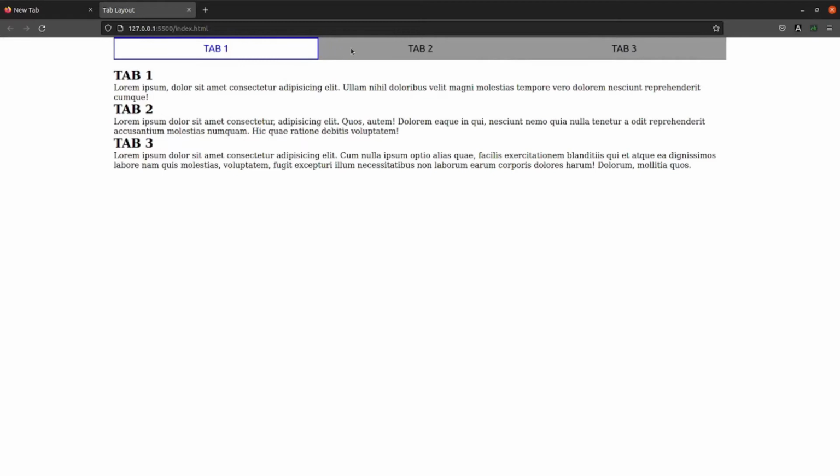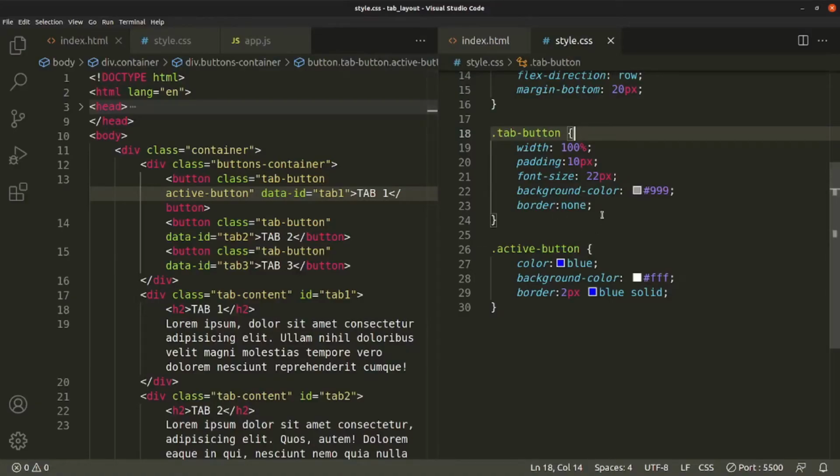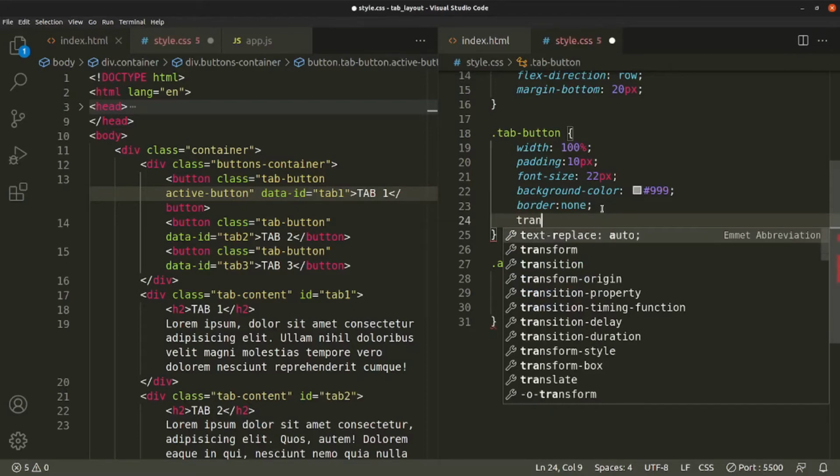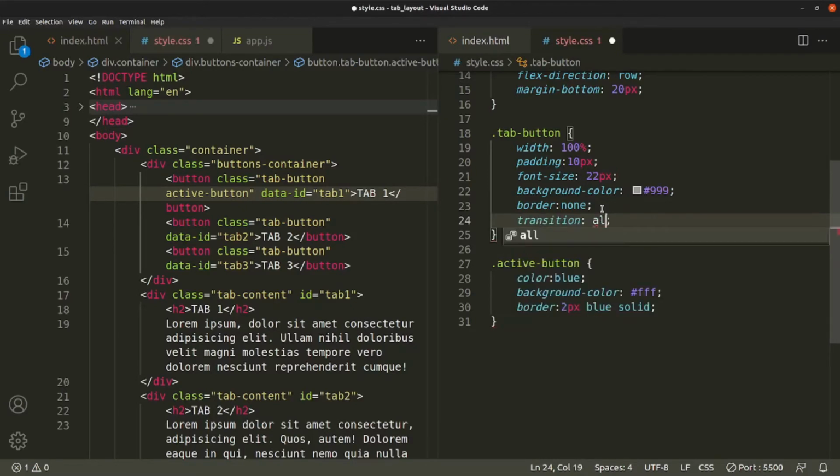When we are changing from this color to this color, we'll give some animation. For that, in tab button, we'll use transition all 0.2 seconds and ease in. This is the animation we use. Of course, we can't see it now. Later we'll see it. Now save this one.